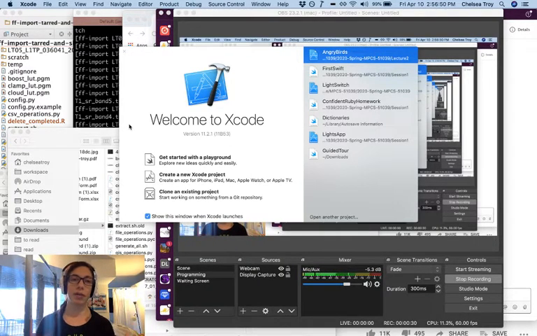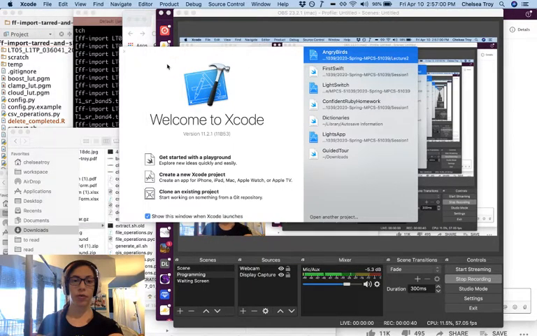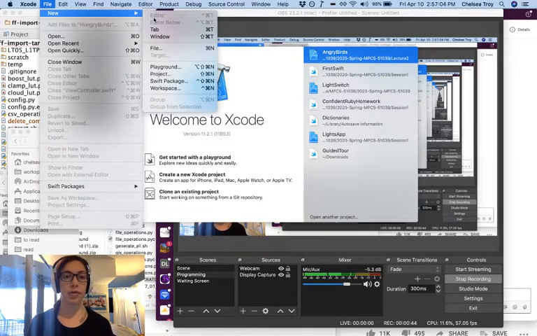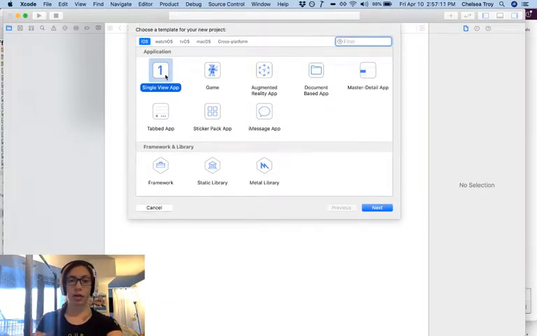This is going to be the basis for the app that we'll be building cumulatively over the course of the quarter. So you want to start by opening Xcode, and it's going to show you this screen. You want to go ahead and make a new project. We're going to do a single view app.